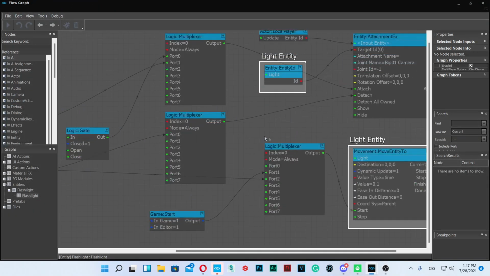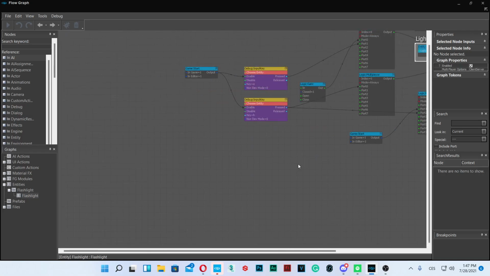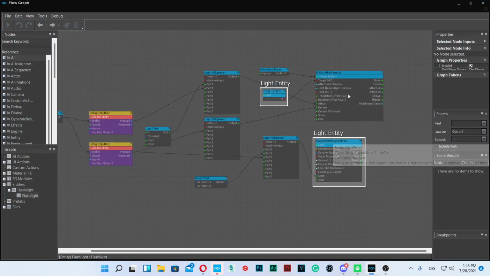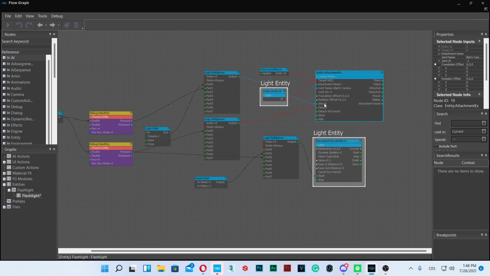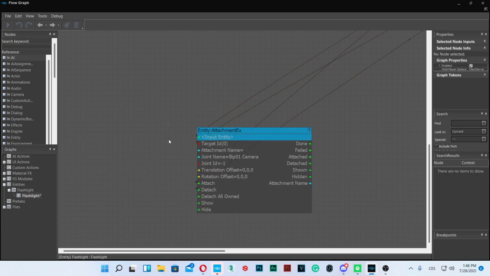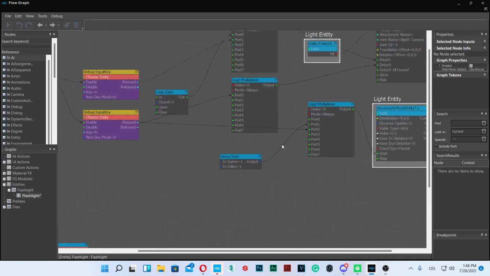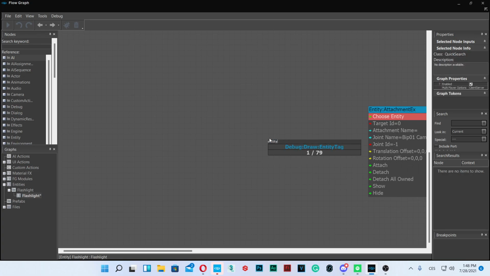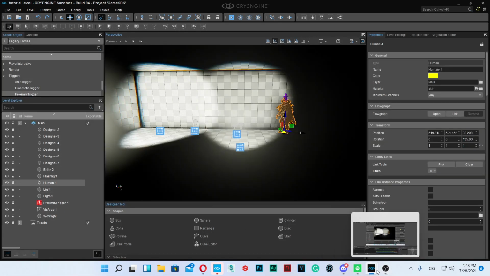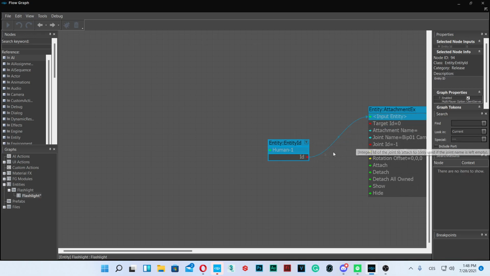So here we got our script. It's a little bit different to edit those multiplexes. But whatever. So what we're gonna do first is we're gonna attach the trigger to the enemy. So we're gonna copy the attachment X that we used in the light previously, and we're gonna get rid of everything. And so we're gonna use entity ID to identify the human. I guess we can just assign selected entity. I guess that would work as well.